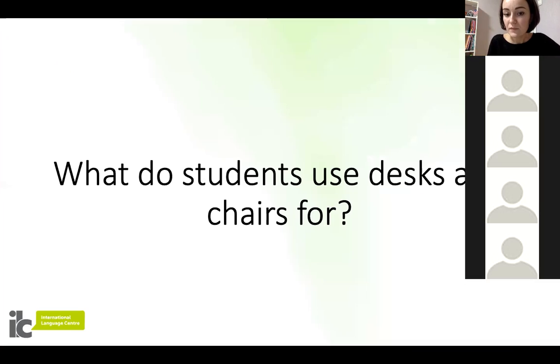And now let's think, what do they use desks and chairs for? Can you please drop your ideas into the chat box? Yes, Karina, I see your question. I will answer this question a bit later. We will talk about how they can work together with this board a bit later.